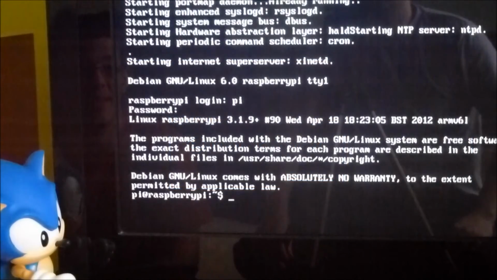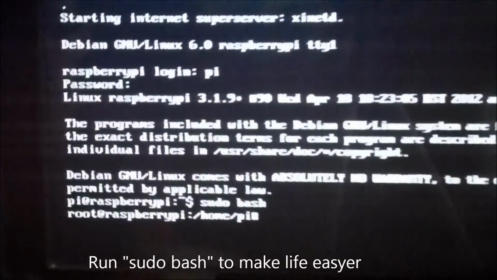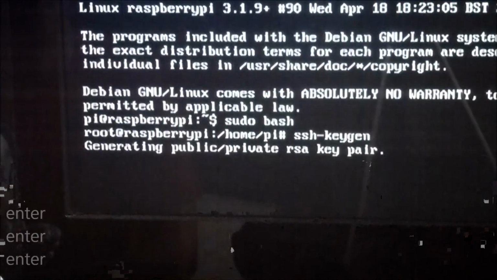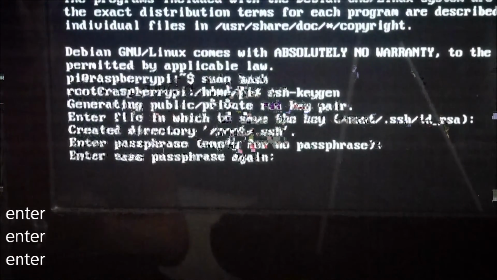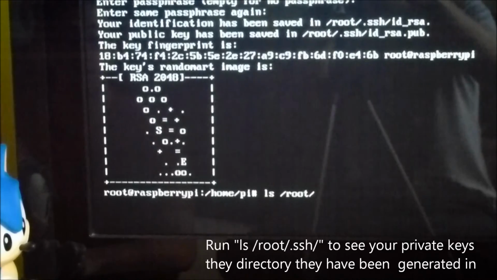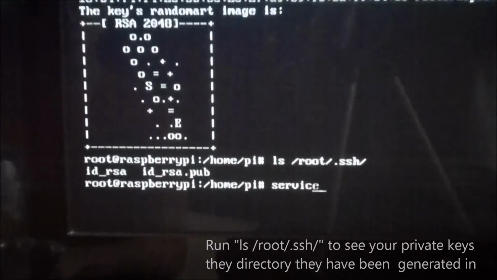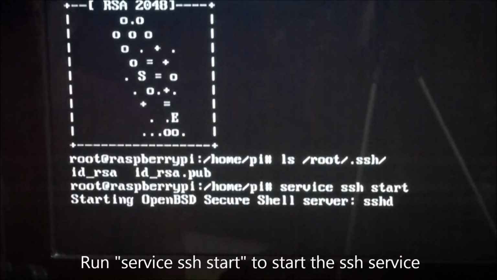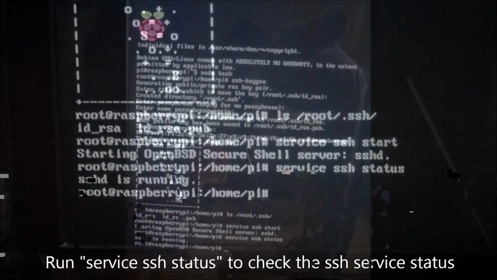So to generate the SSH keys, all you need to do is first cheat a little bit so you don't have to run sudo, then just run ssh-keygen, wait, press enter, press it again, and again, done. So that's generated the private keys in the root's SSH directory. Then it won't fail. Check the status to check it's running.